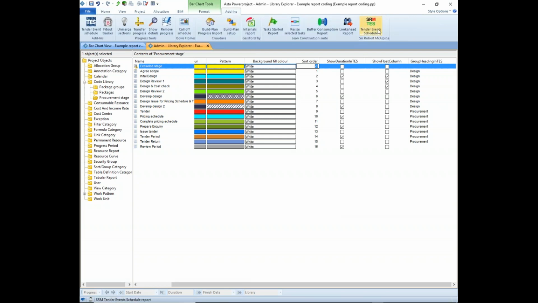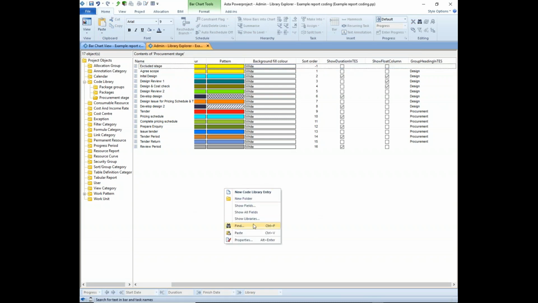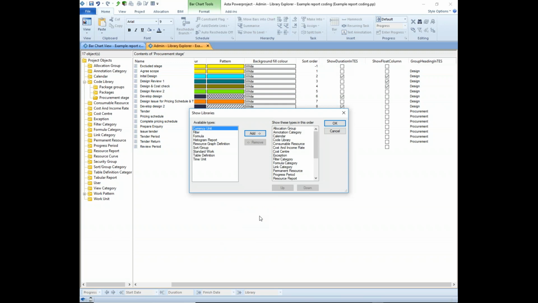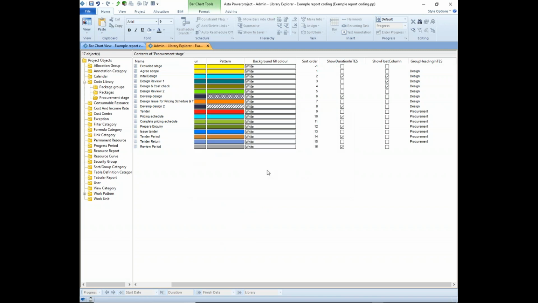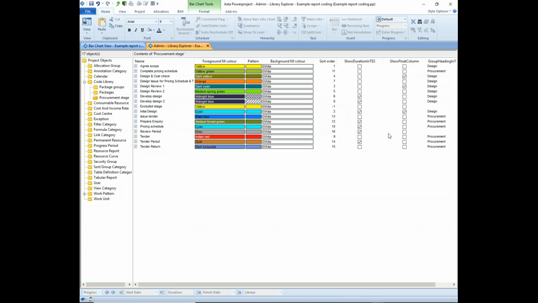So once you've had it installed, and also if you can't see these in the Library Explorer, right mouse click in a blank area of the screen, choose show libraries, not show fields, and they're going to be on the left hand side over here. You're going to take that and move it to the right hand side so that it's displayed. Okay, so that's the basic idea.